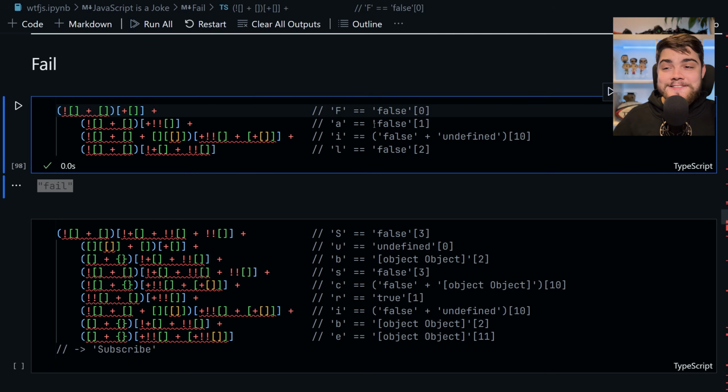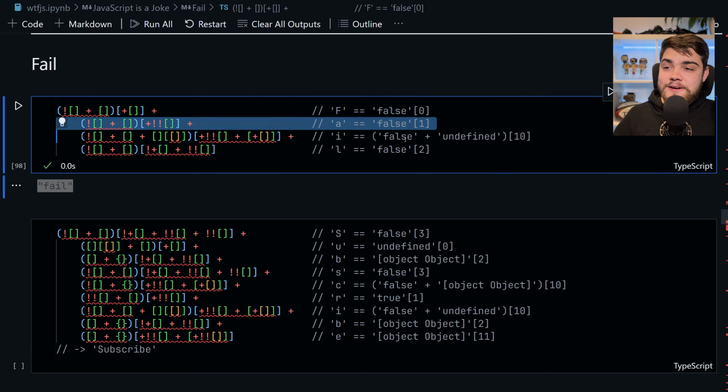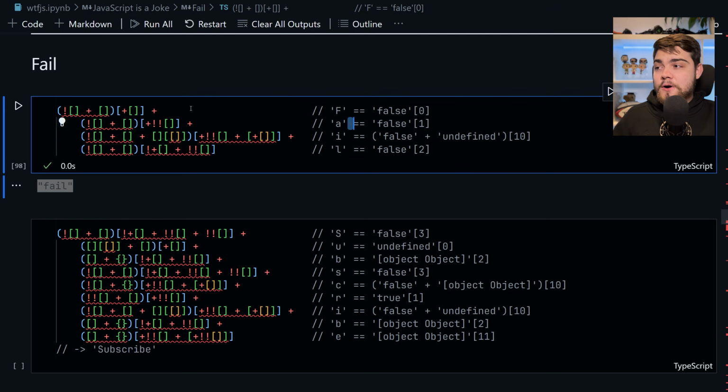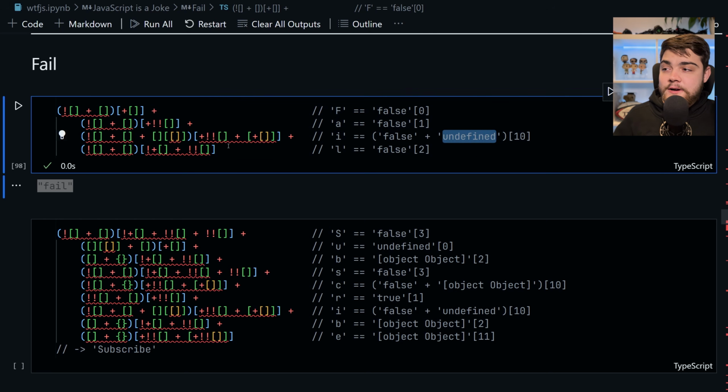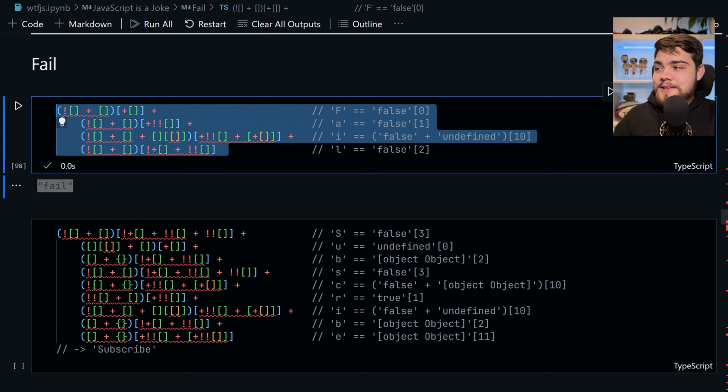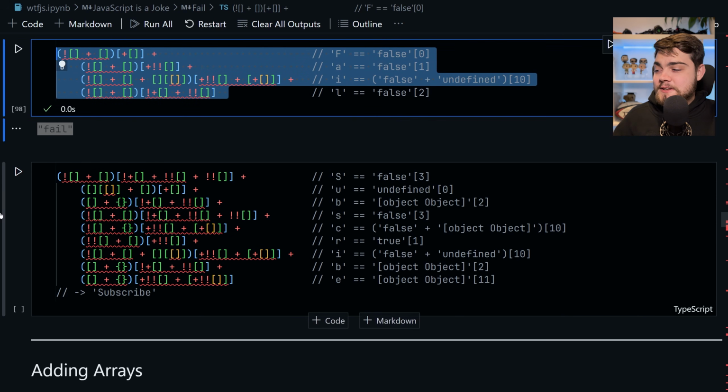Really confusing, but that's how we do it. And then it's got a load of other examples here of how you can get different letters. Obviously, as we have false here, we can get the F and the A from that and the L. But then when you need an I, we have to do the undefined bit here using this stuff here. Very confusing stuff. There's a website that's really cool that will show you how you can make your own version of these. And that's what I've done here, down here.